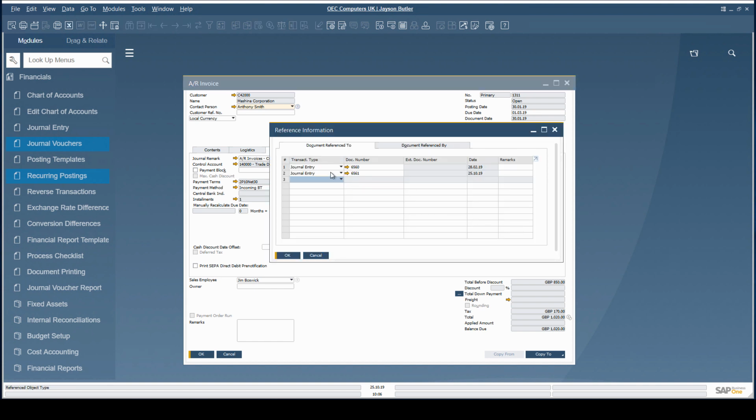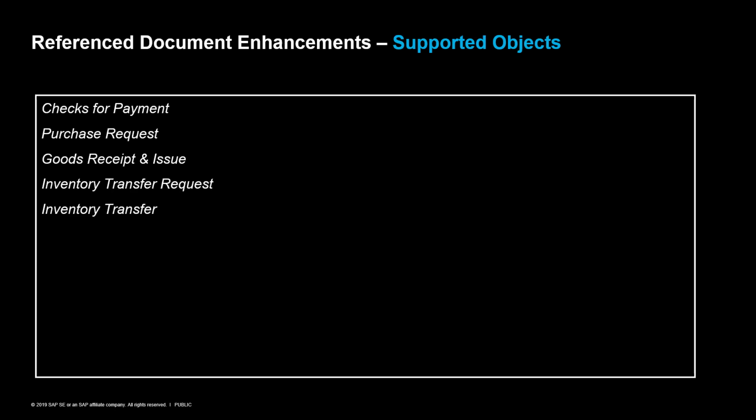In the document, each recurring journal entry posting is in the Document Referenced To tab, and the Document Referenced By tab includes the transaction type. These are the supported objects.